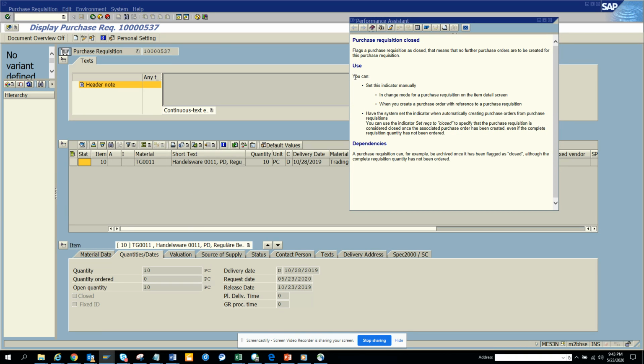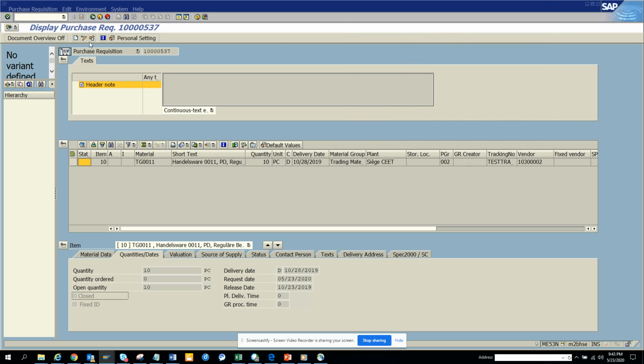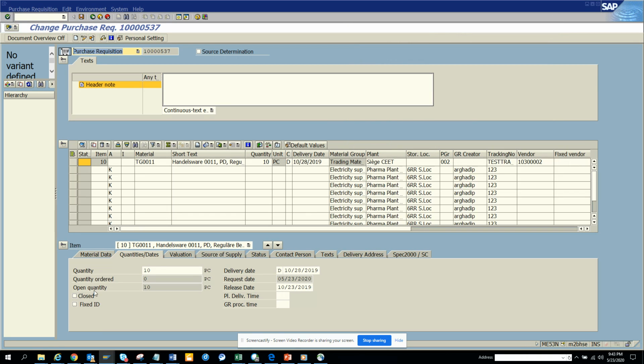And then you can set this indicator manually, which you probably don't want to do. You want to have the system set it automatically when purchase orders are created from the purchase requisition, so you can close it so that it cannot be misused. Okay, so what you have to do is you click on this, go here and you click on close.